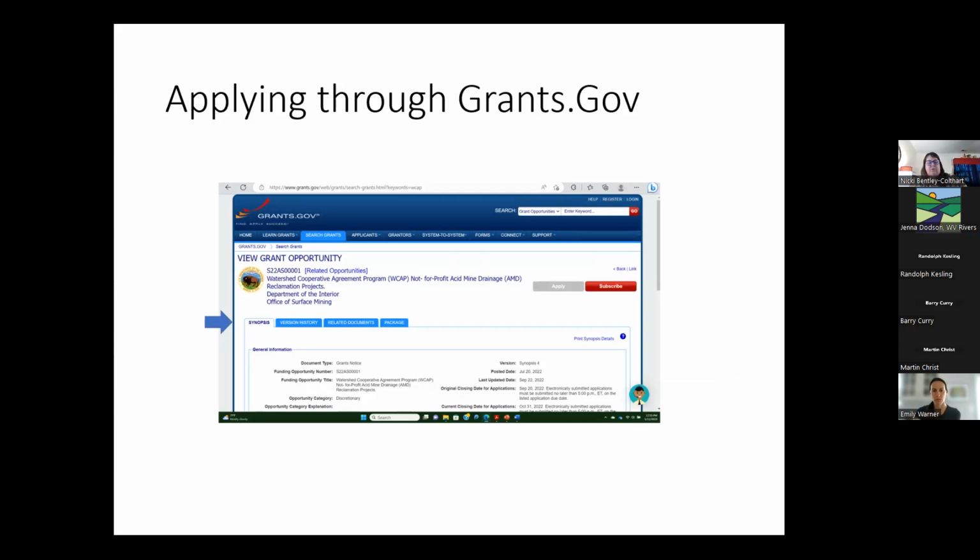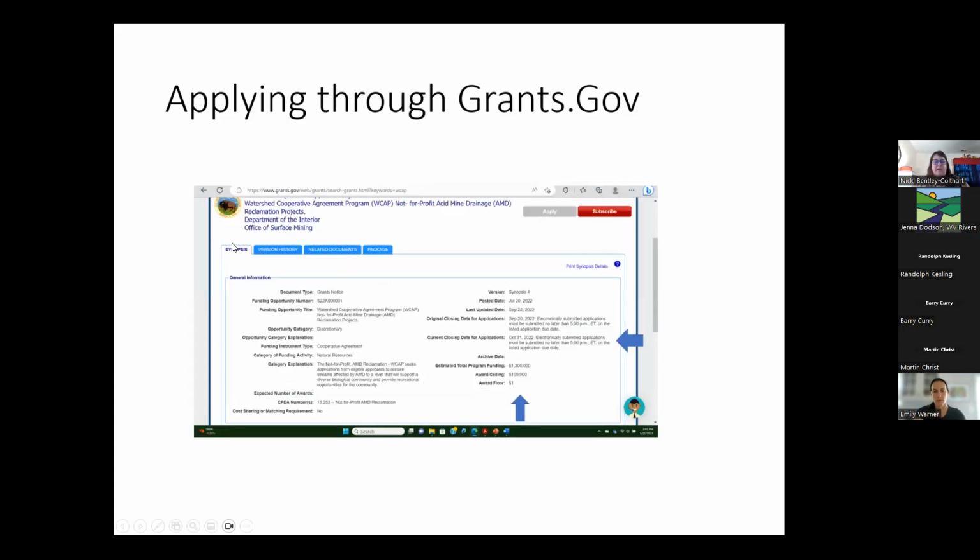It'll give you 4 tabs across the center here. There's a synopsis, a version history, related documents, and package. I'm going to go through each one of these, just to show you what's available and what's there. Under the synopsis page, you're going to get just that, a synopsis. It's going to talk about the title of the program, category of funding, the CFDA number that we talked about earlier. Does it require any cost sharing or matching funds? This one does not.